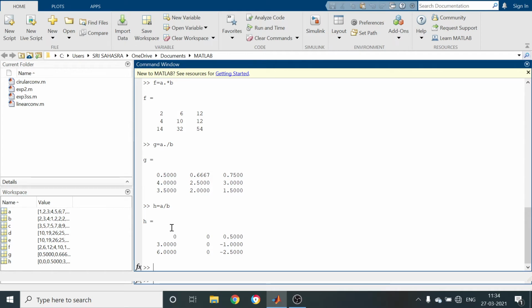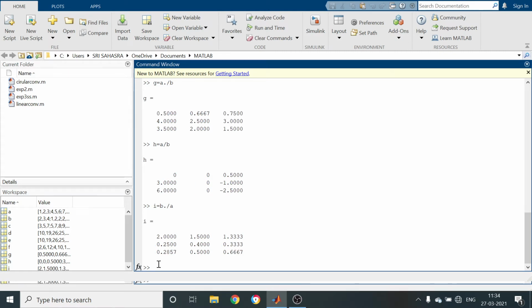Is it clear? Similarly, I am going to get I equal to B dot slash A. So B dot slash A gives what? The division of the second matrix elements, that is element-wise division with the elements of my A matrix. Afterwards you can calculate the transpose.